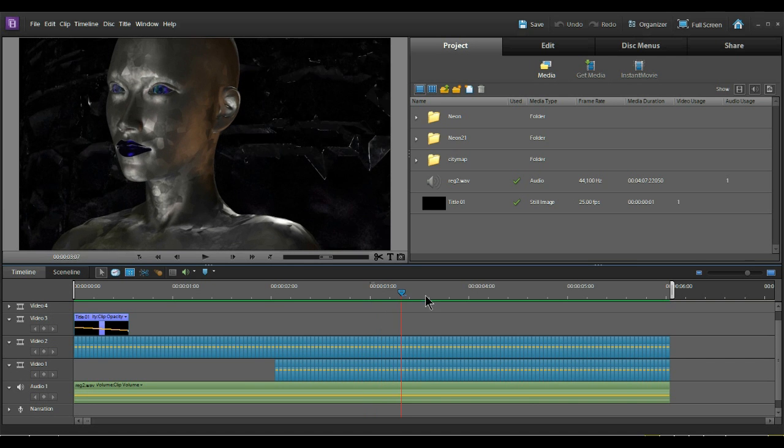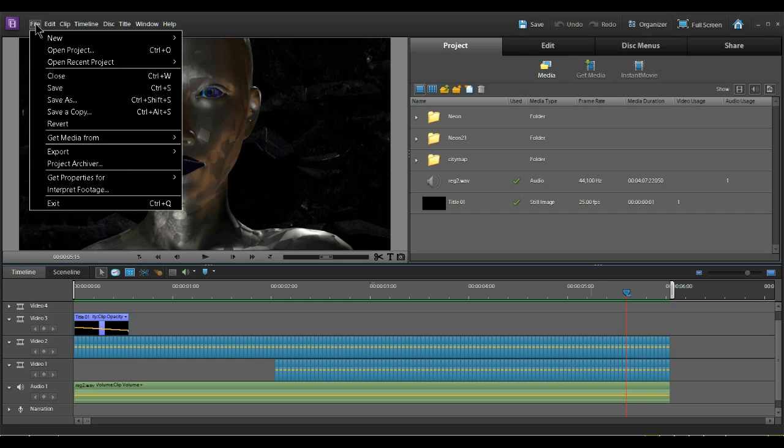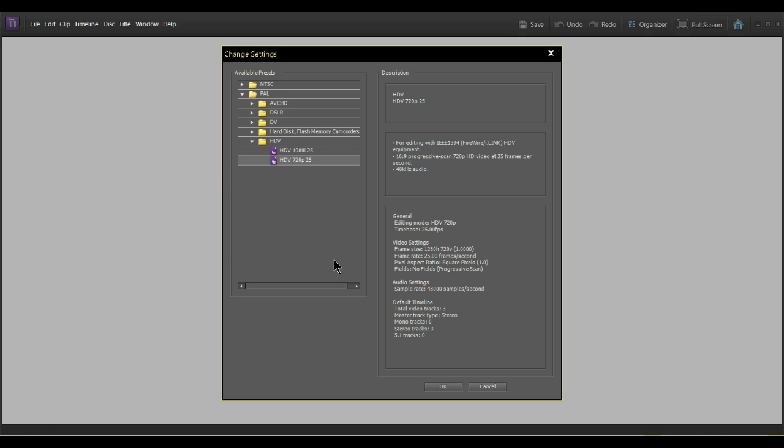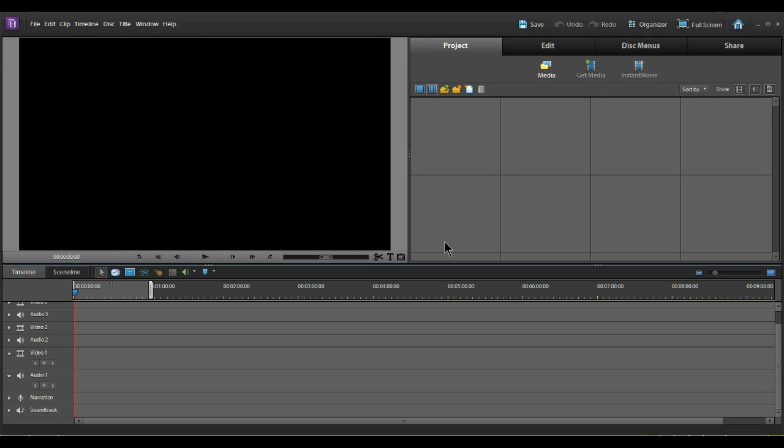This is a look at animation in Premiere Elements. If I start from the beginning and open a new file, then here you decide what size you want to work at. The current one is 1280 by 720. You can change it to what you like. You can have full HD if you want.